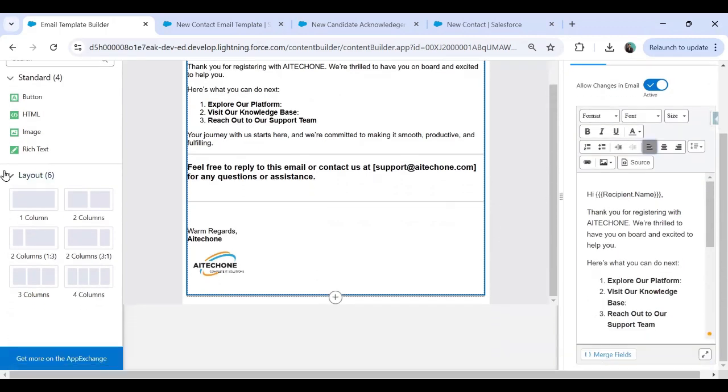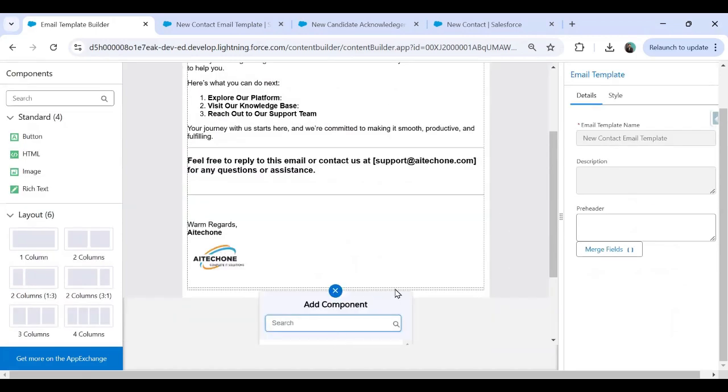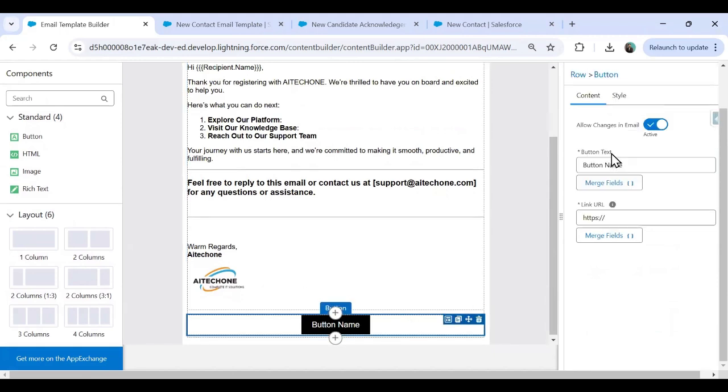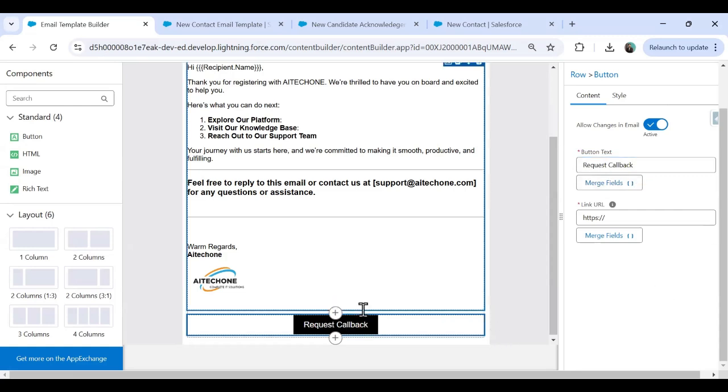Now, if you want to add an image at the bottom, again, we have an option. We can add an image. Now, I just want to add a button also. So I click here plus and I just click a button, and for the button name, let's suppose I just say register, something like that. Or I'll just write request call back, right? Request call back.